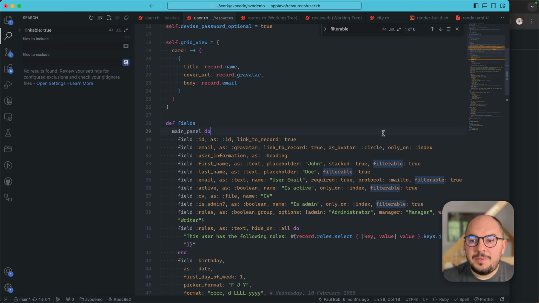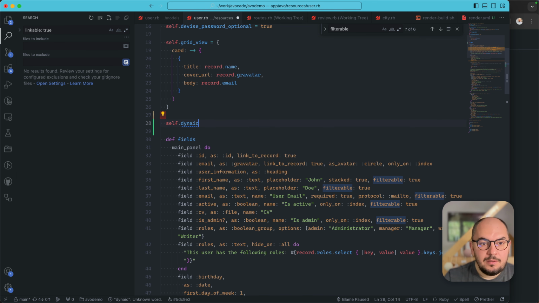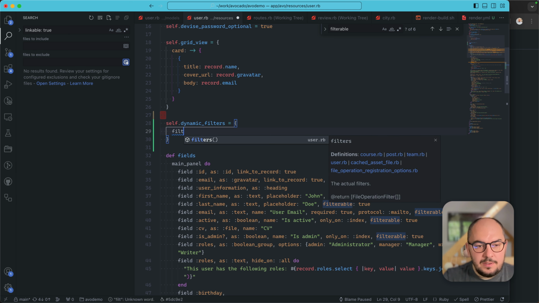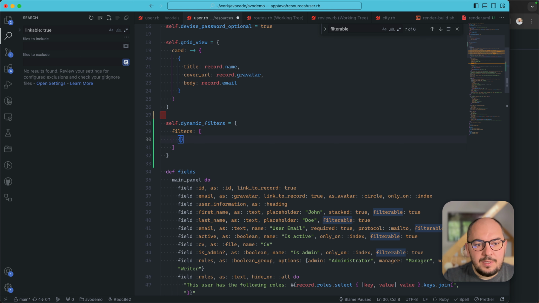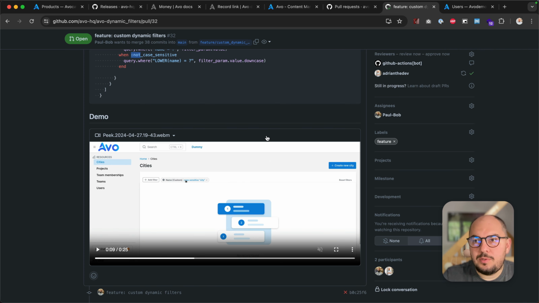So basically, you'll be able to do things like filterable: true. You'll continue to be able to do that, but also self.dynamic_filters, and then give it an array, and then give it an object. And what will happen is, and we need your feedback on this, all of these will be displayed, and then these will be appended. Then at some point we want to take this object. So I'm going to go into the PR.